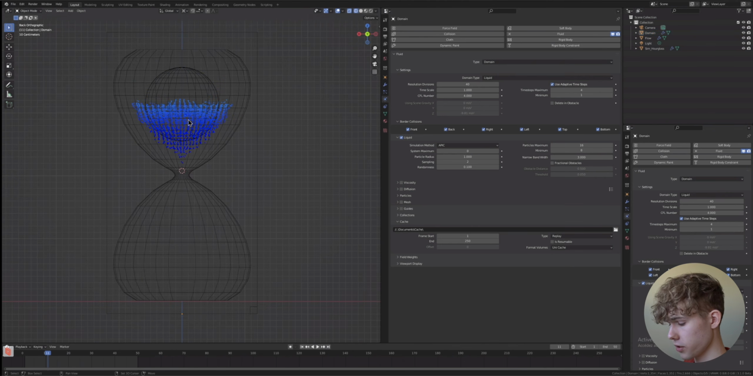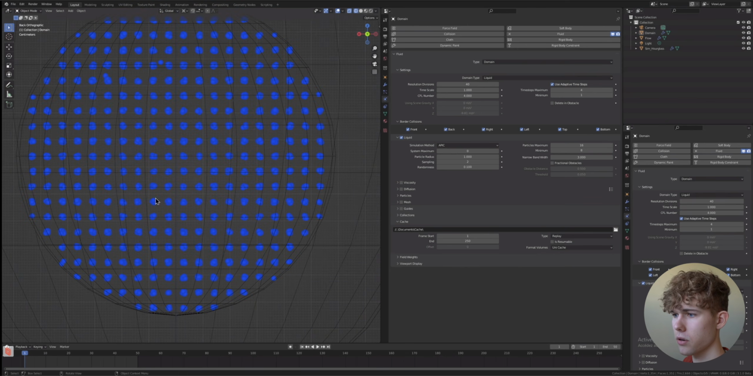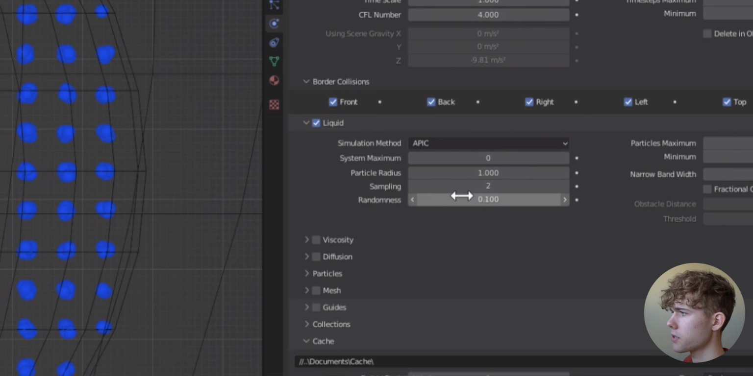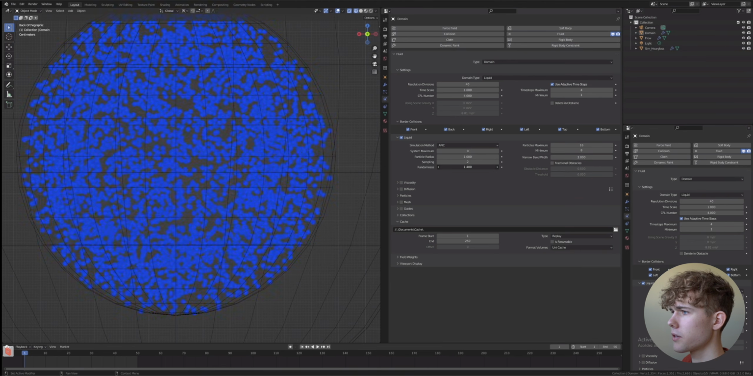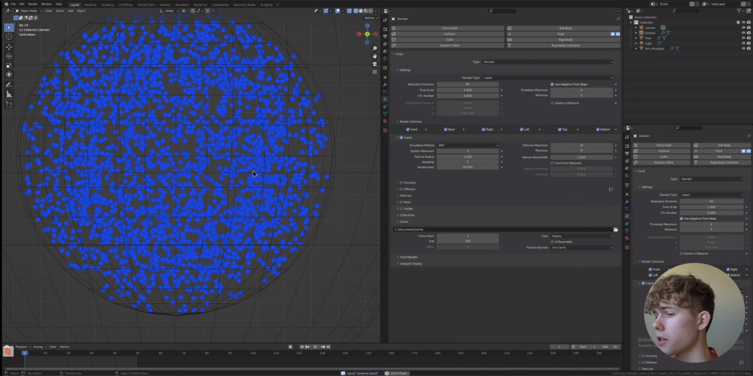There are two problems we need to fix. The first problem is that it's obviously not realistic to have those square things here. So for that, what we can do is increase the randomness. Under this APIC simulation method, we also have the randomness here. If we increase the randomness, you see, completely random. So I'm going to put this at like 10, doesn't matter too much.